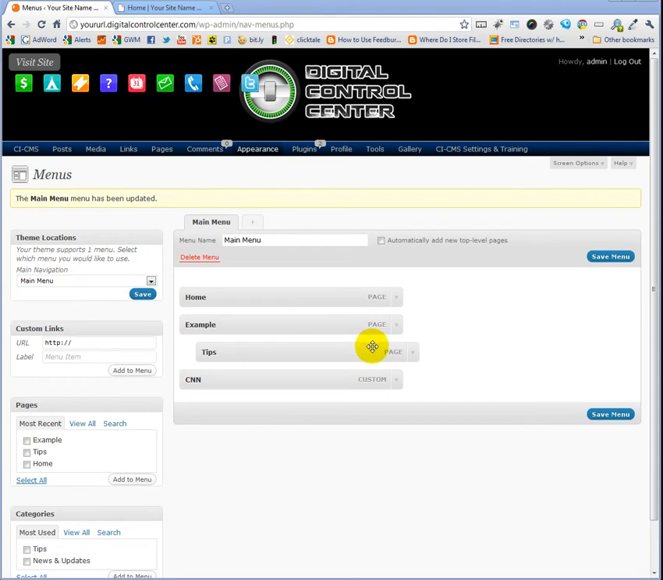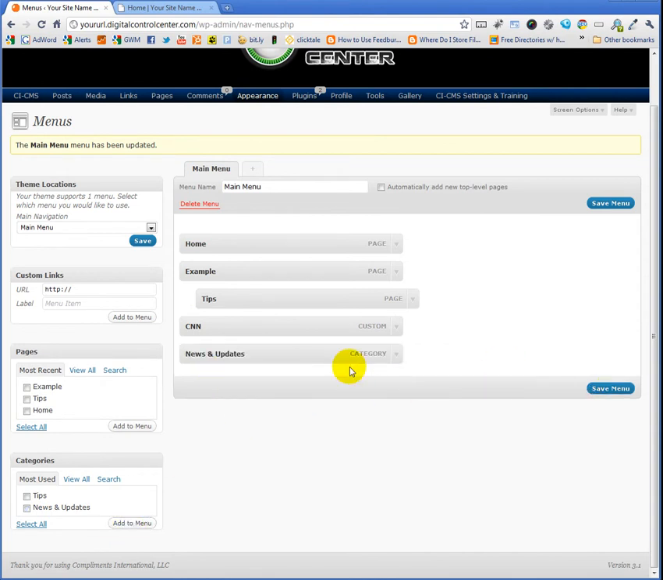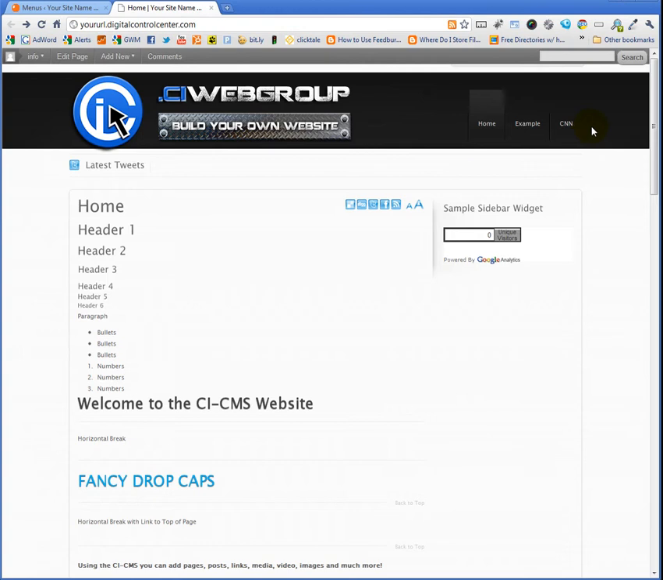The next thing that we're going to do is add a category. Now, a category, as opposed to a page or a post, is a group of documents. So we're going to add a category, News and Updates, to the menu. So we add that to the menu, and you notice it's put up there. Hit Save again. Now we'll go back and check our page. Right now it only has these three on here. We're going to hit Refresh, and now you notice that we've got News and Updates as well.